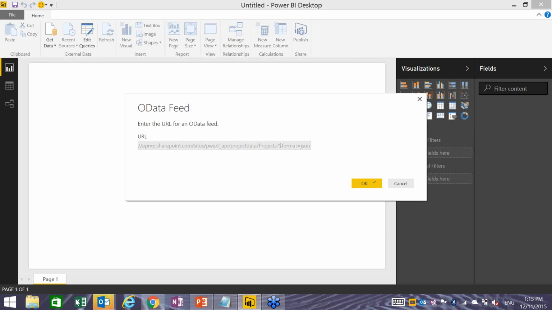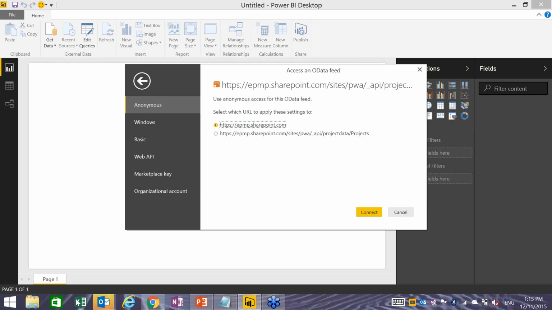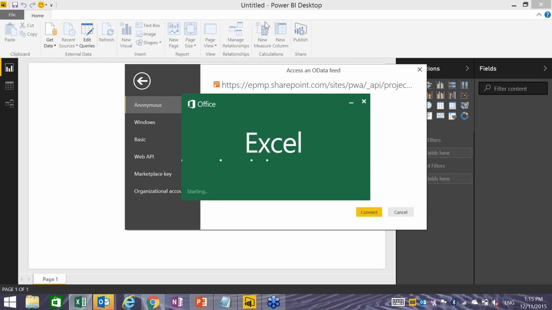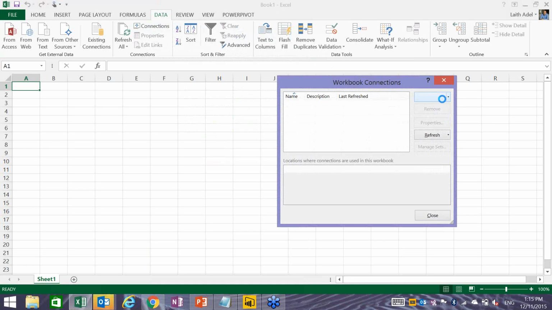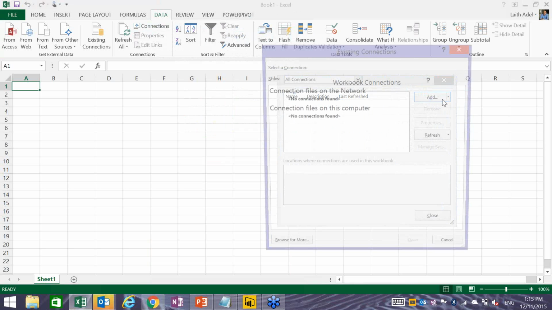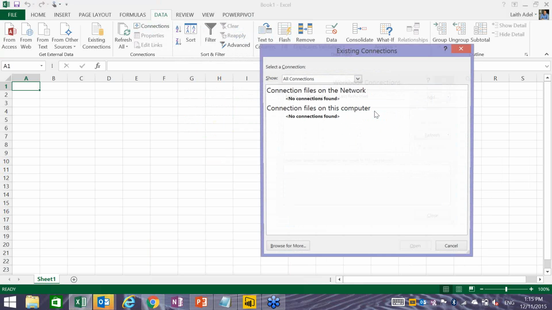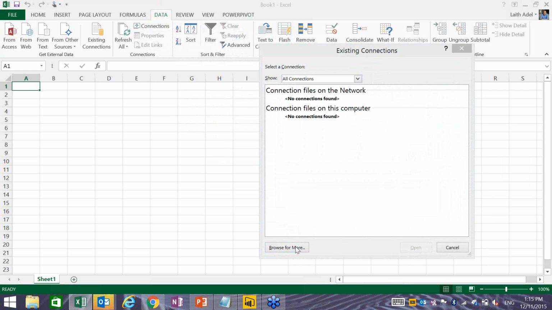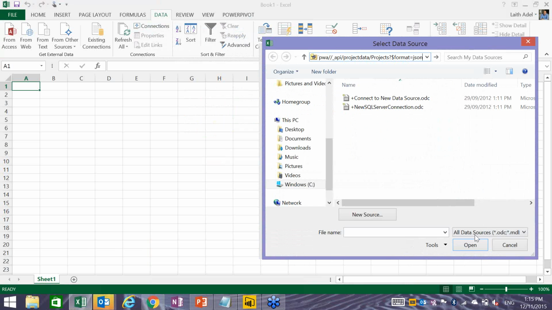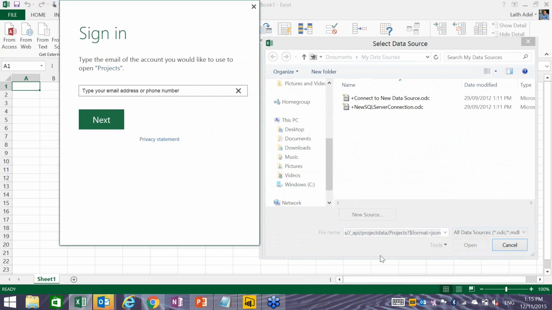Now, while this is happening, I might do the same thing in Excel. So in Excel, Data, Connections, and I want to create a new connection. Browse. And I believe if we just put it here, that will pick it up. Or not. Yeah, so that's thinking as well. You can say that the connection is all data, but I think if you just open this URL, it will organize it itself.